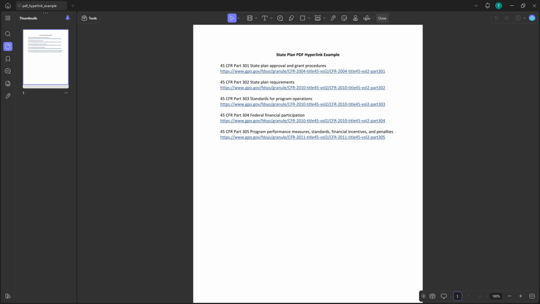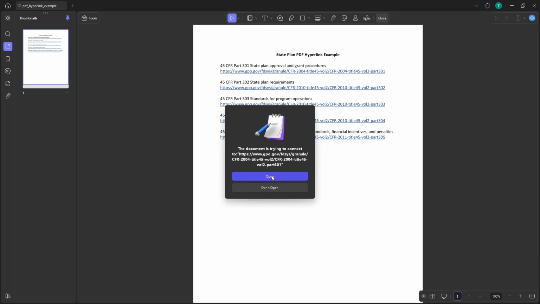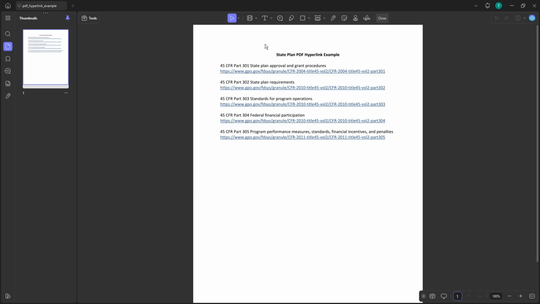If you're not sure whether the document has hyperlinks, look for text that's blue or underlined. Those are often links. You can also hover over the text to see if your cursor changes to a hand icon.